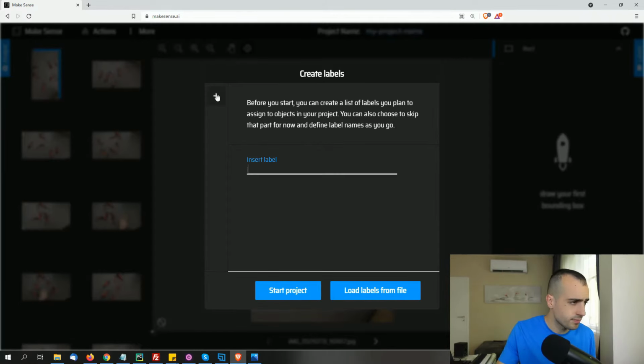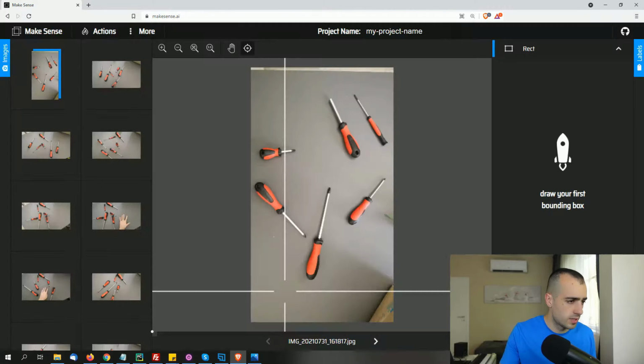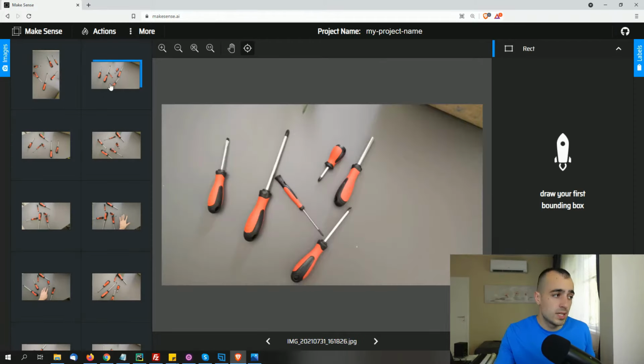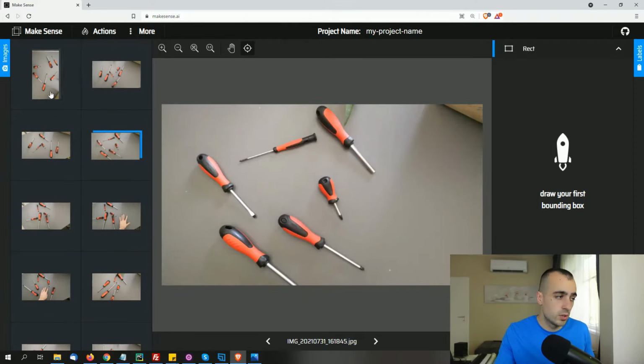Okay. Let's insert the label. I'm going to call this screwdriver. And I can now start the project. Here we will see all our images so that we can work with them.